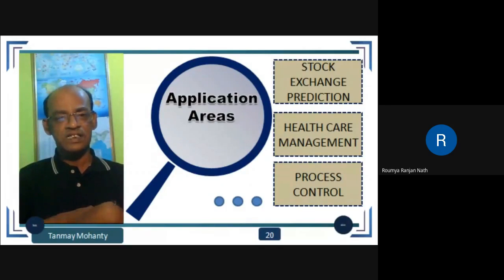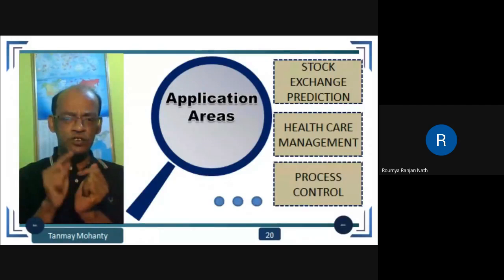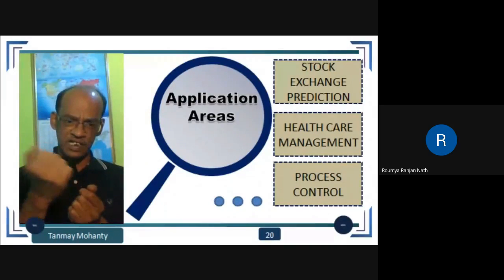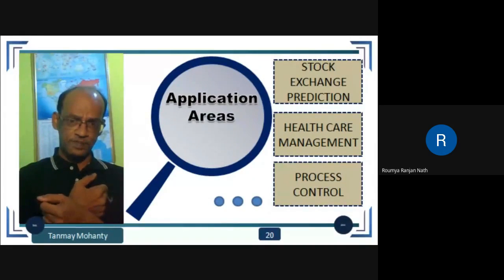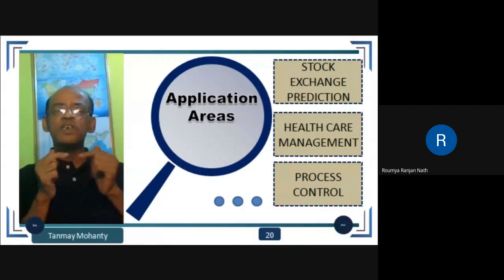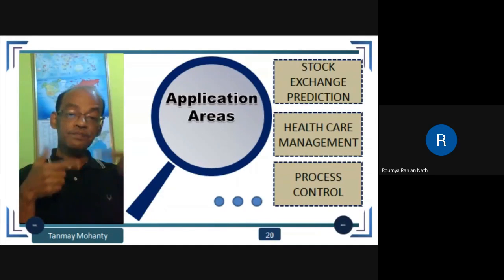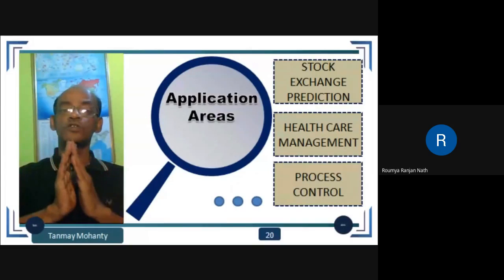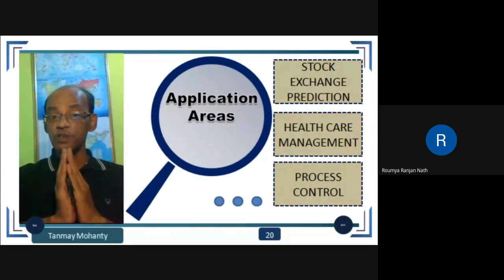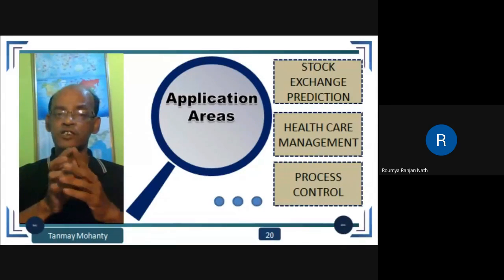Why is this happening? Because there are so many parameters which influence a company's share going up and down. With so much data, it is very difficult to analyze using our own perception and our own analysis. But using artificial neural networks, this can be easier. Okay, that is stock exchange prediction.